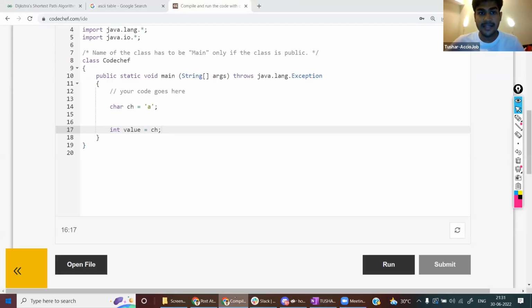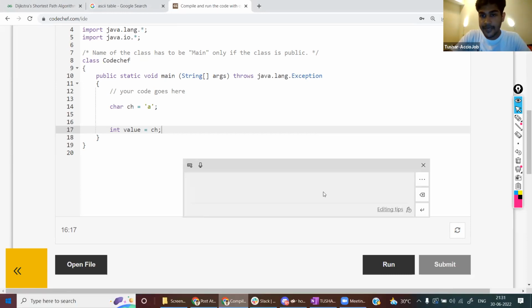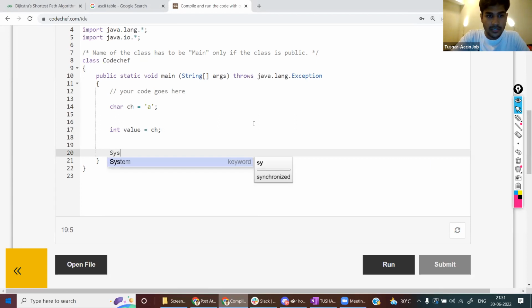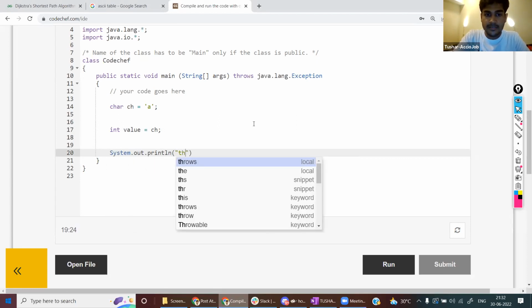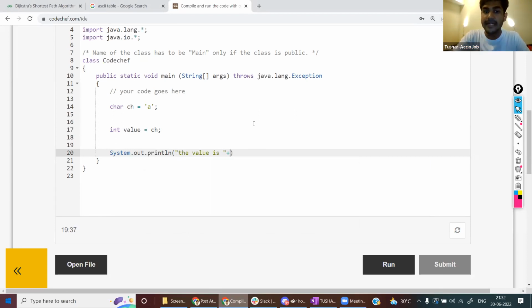Yeah, correct. So I'll see what is the value of the character A. I'll just simply ask the computer, okay, I'll just show you the value also. So system.out.println, and the value is, I am printing a string also, and we have discussed this, right? String plus integer. We have discussed this, right? How to print multiple things. Yeah, right, perfect, okay.